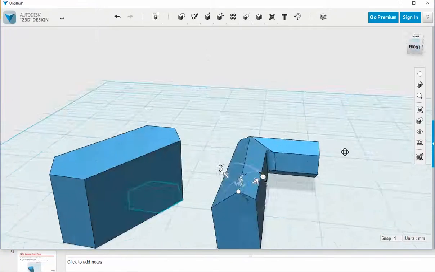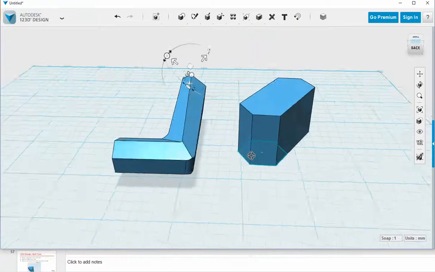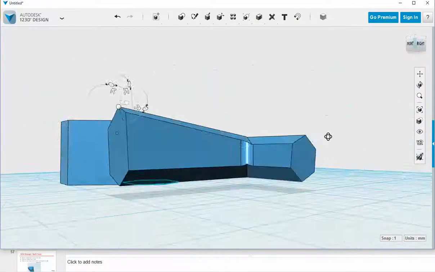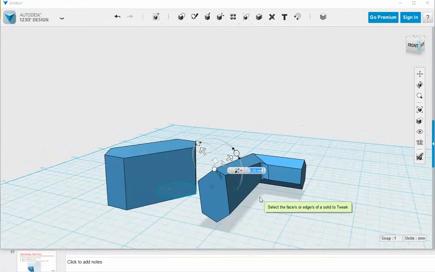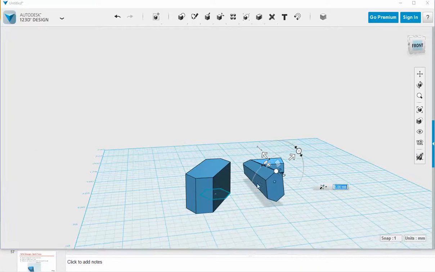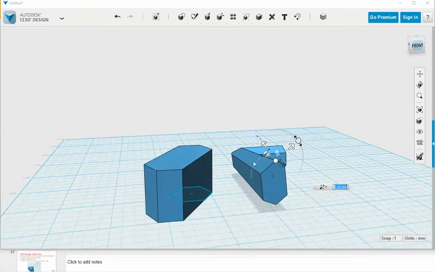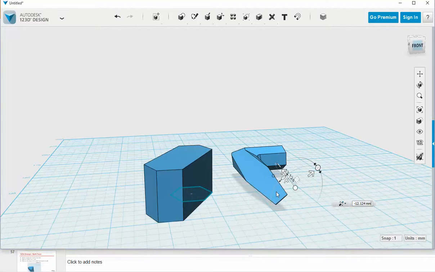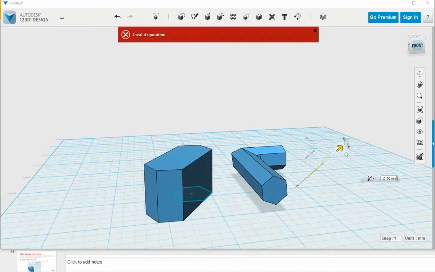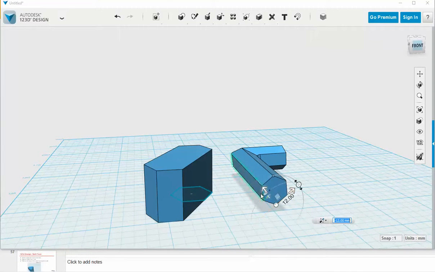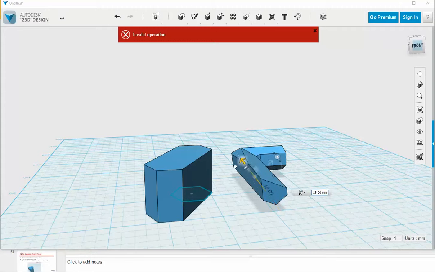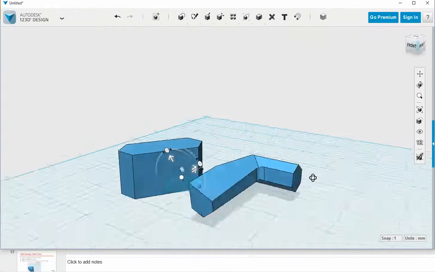So you can basically just tweak little portions of it. It's not for changing your whole design. It's just if you want to make it, you know, bigger or smaller or something like that. You can't do this to every single edge though. It'll say invalid operation, so you do have to be a little bit careful when you try to tweak. See, it's not liking what I'm doing right now.